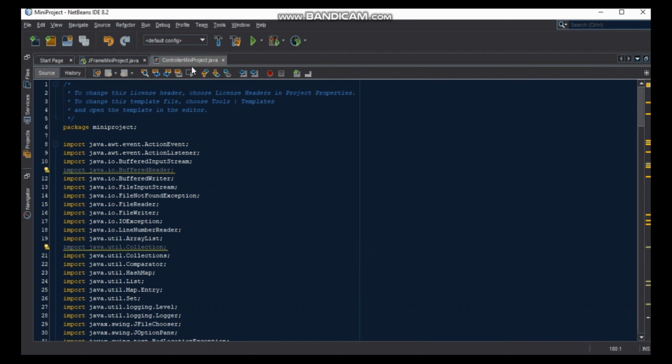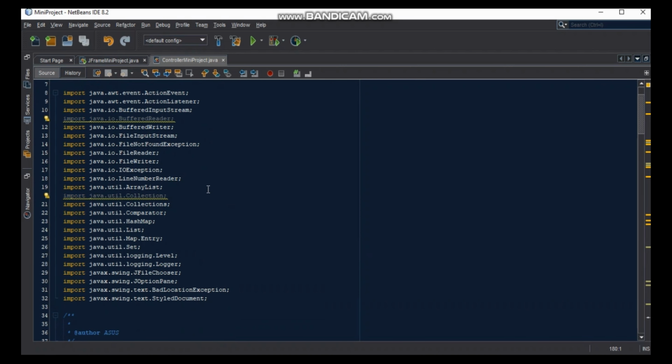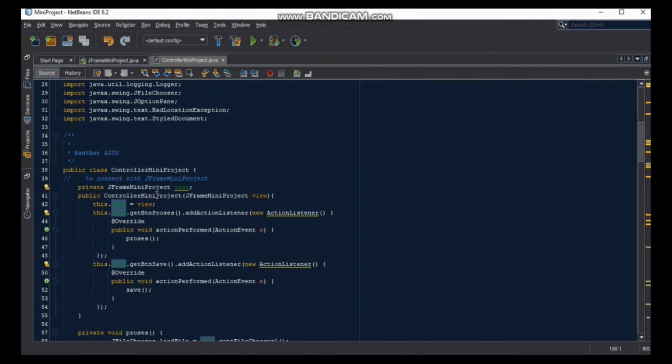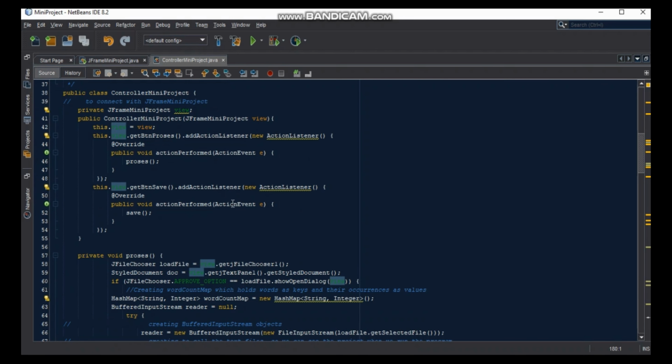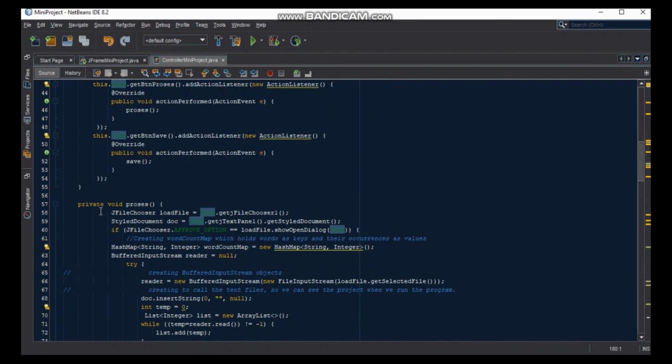This is controller mini project, and this is the import. And then this is private JFrame mini project view, to connect with JFrame mini project. This is the code to connect with JFrame mini project. And next we are going to the process.